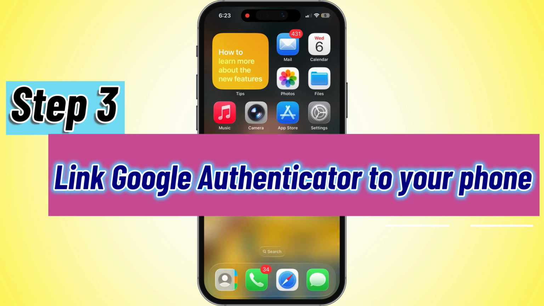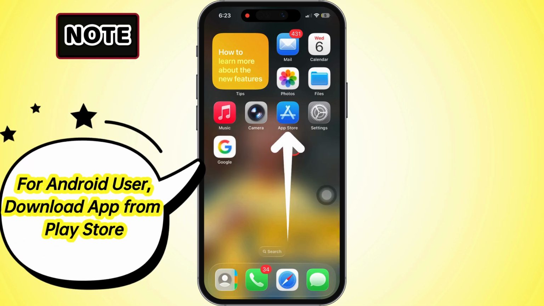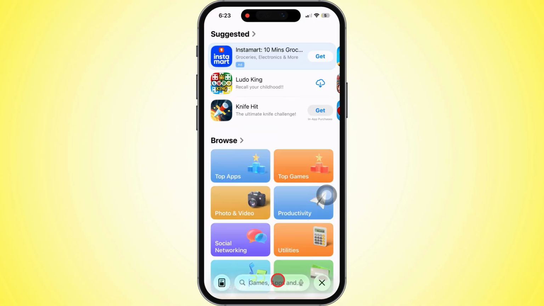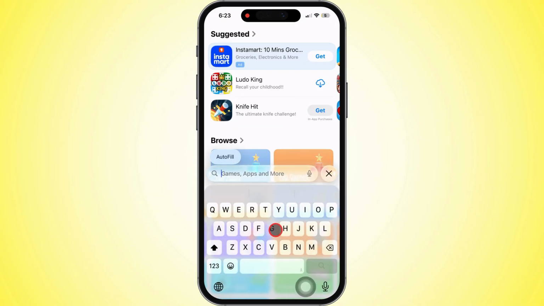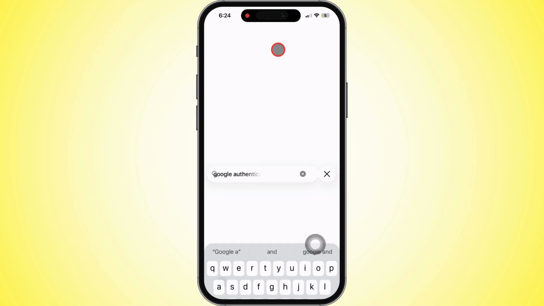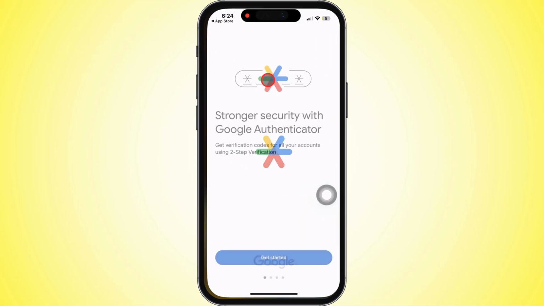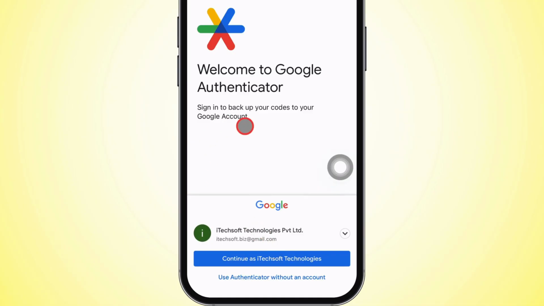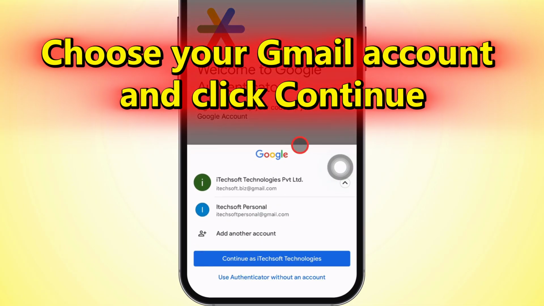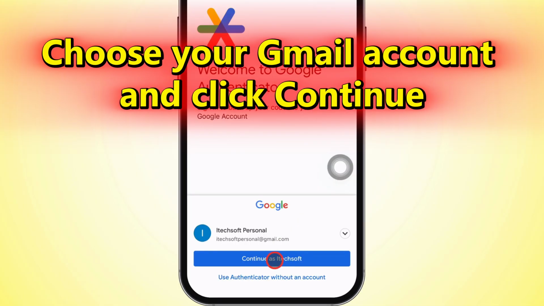Next, link the Google Authenticator app to your mobile device. Download and install the Google Authenticator app on your phone. Open the Google Authenticator app and click to get started. Next, select the Gmail account you wish to use, if applicable, and then click Continue.